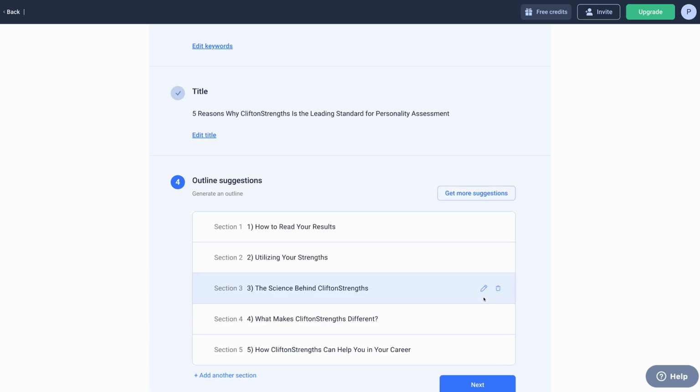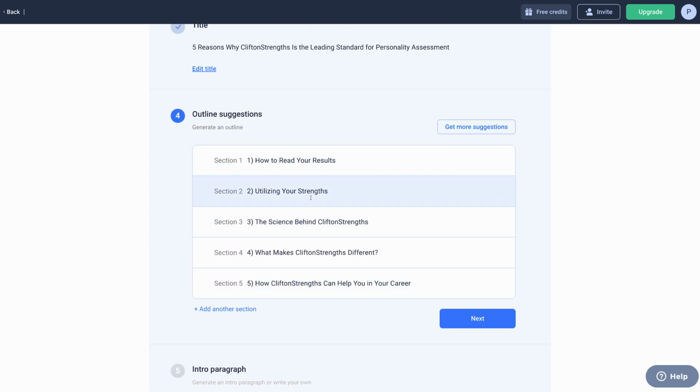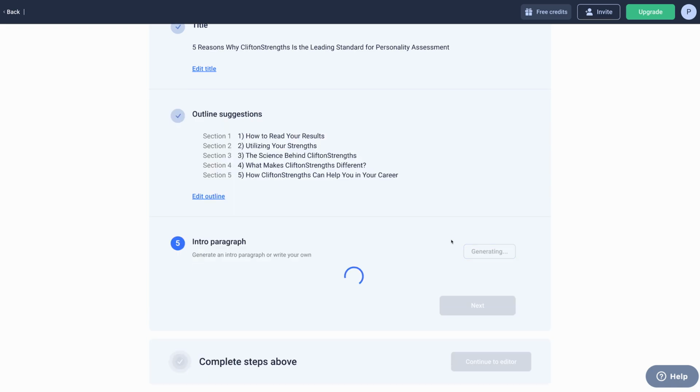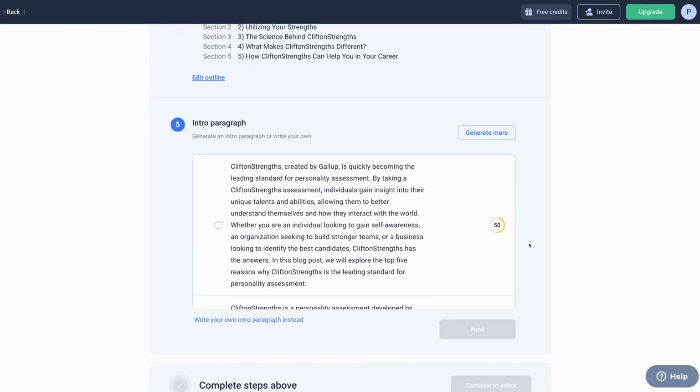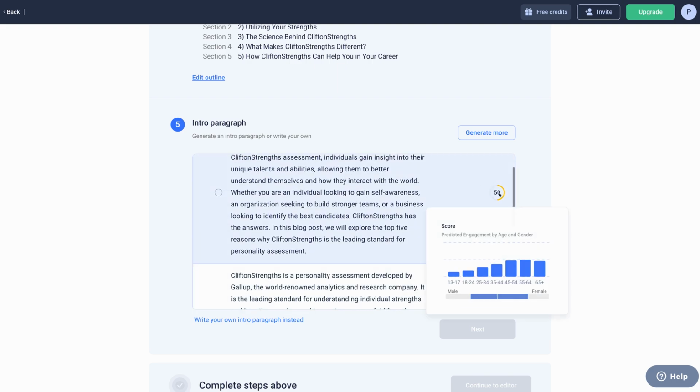Step 4 is outline suggestions. So here we can break it down into steps, okay? And I think these sections are looking good. I may want to make a few tweaks, but for the purpose of this example, let's click next. This is absolutely incredible. So I've got a few options of intro paragraphs. Again, I'm looking at that score to give me some idea of how this has the potential to perform.